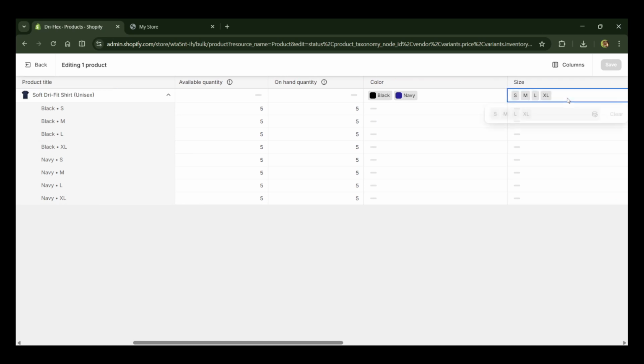That's it. Massive updates, minimal effort. With the Shopify bulk editor, you can keep your catalog clean and current in a fraction of the time, so you can focus on growing your store instead of wrestling with repetitive edits.